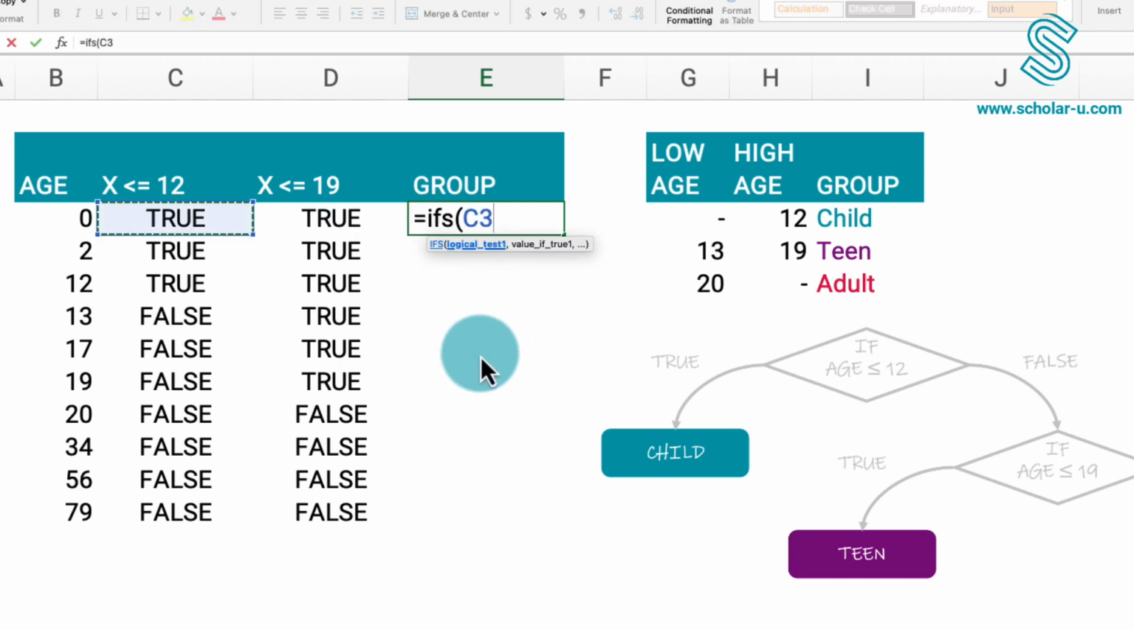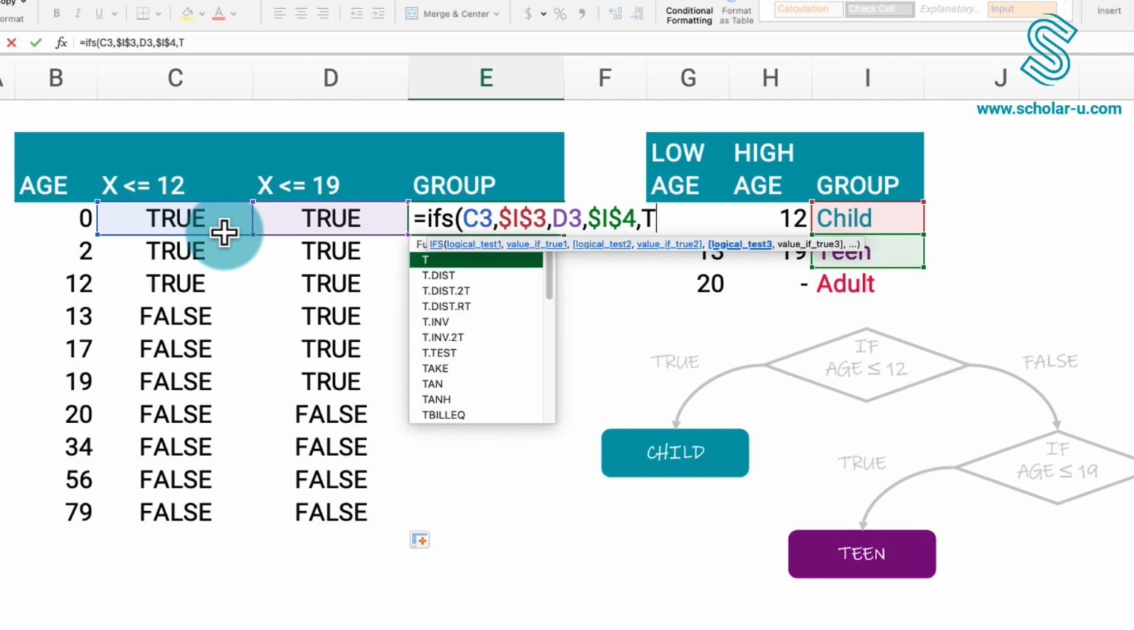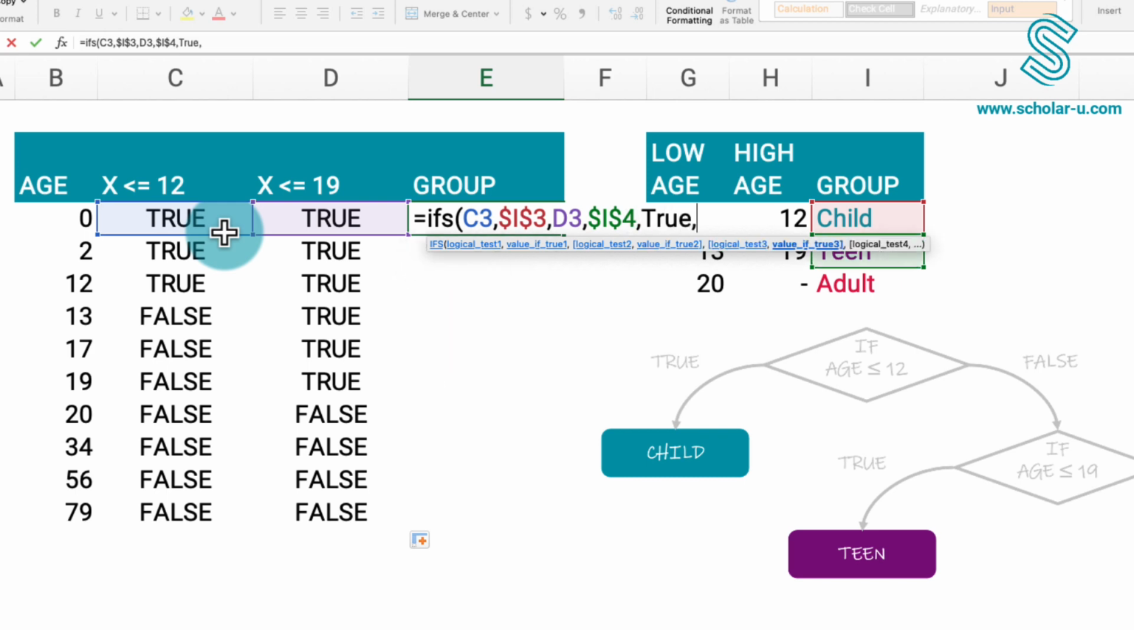If the first column happens to be true, we're going to label this as a child. Let's make this an absolute reference. Now, if the second column happens to be true, which in this case it is, we're going to label them as a teen. But notice this condition is not going to happen if the first column happens to be true. All the individuals who are true in the first column will be labeled as child, and we are never going to test the second condition.